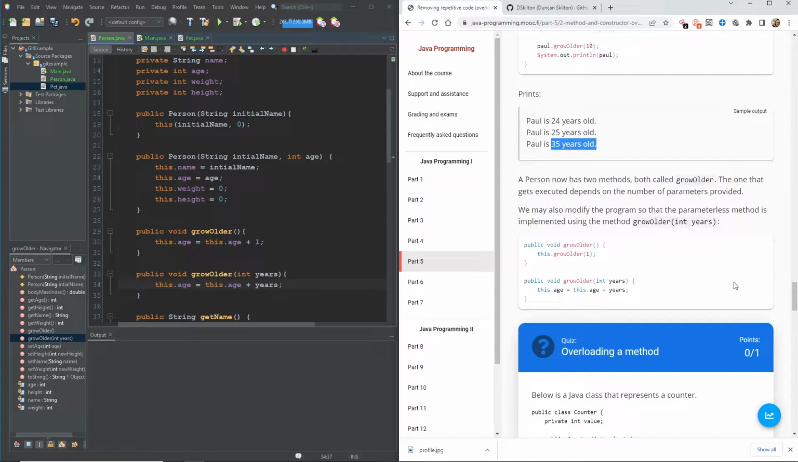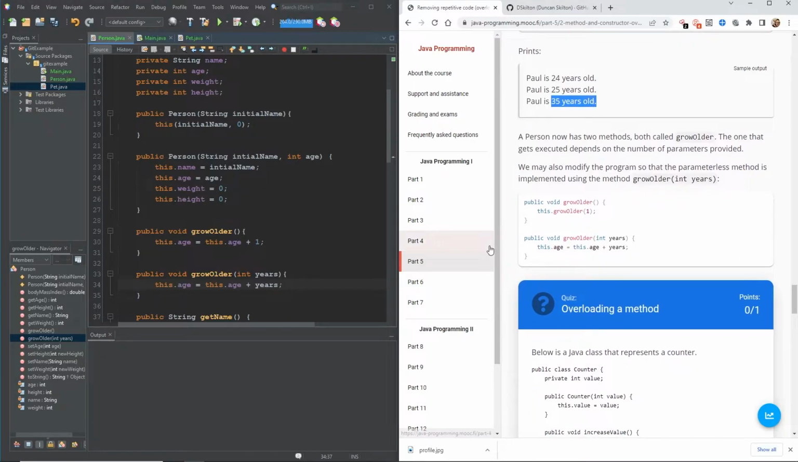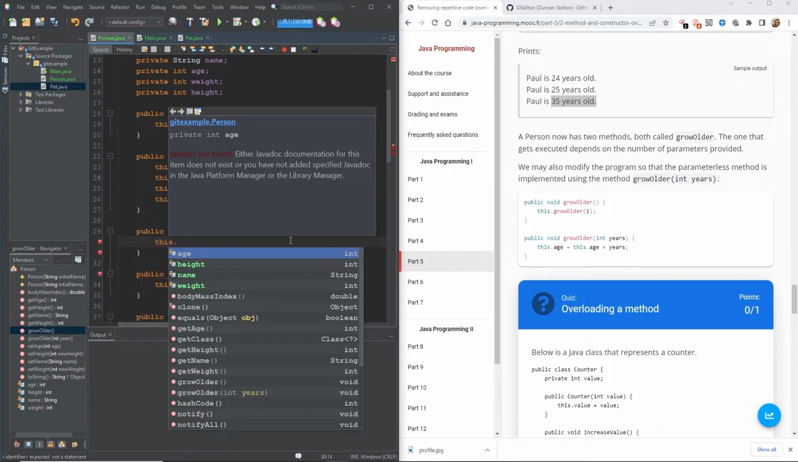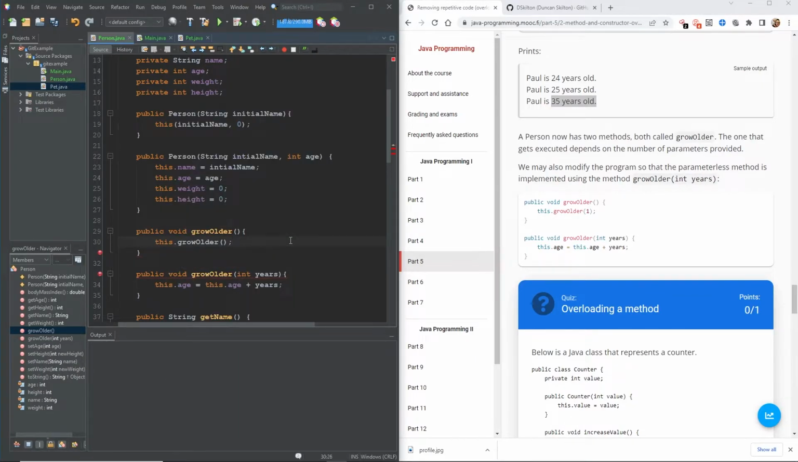We may also modify the program so that the parameterless method is implemented using the method growOlder(int years). So we could, like they're saying here, instead of having this.age equals this.age plus 1, call the method growOlder and just pass 1. So this.growOlder, and we are going to pass it 1.